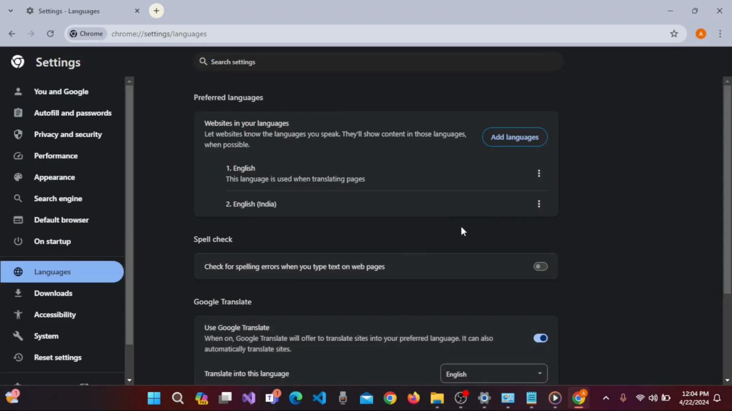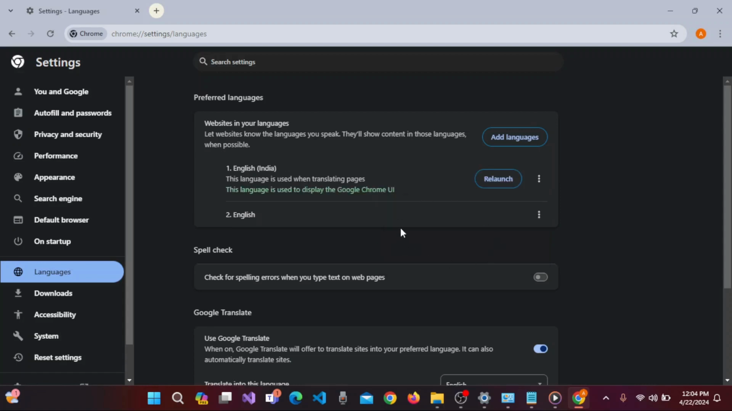Suppose your PC's Google Chrome has a different language, then you can select add language and select the English of any region, and then you can click on the three dots in this way and click on display Google Chrome in this language, and you can select the English and easily change your Google Chrome language to English.